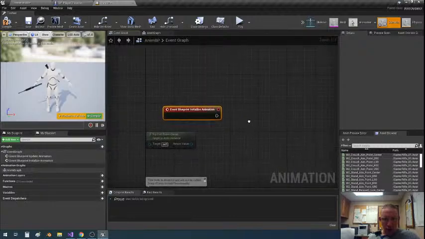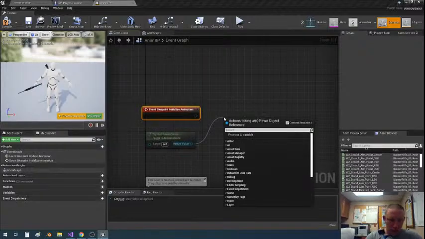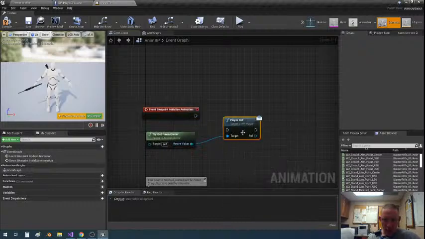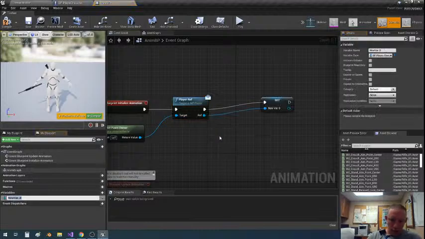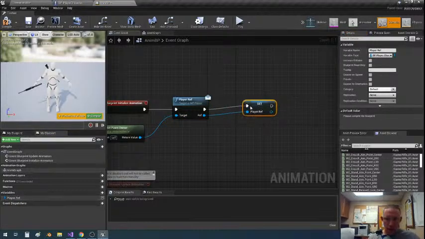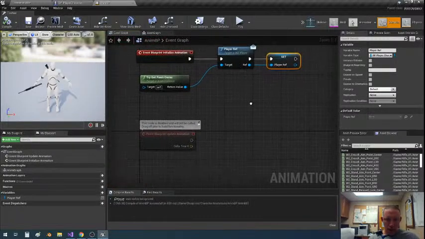Blueprint initialize animation. I'll type in ref. Player ref. Connect that. We're going to promote the reference to a variable, and we're going to call this player ref. You'll see what all this does in a minute, guys. Bear with me, please. Okay, so there's that.